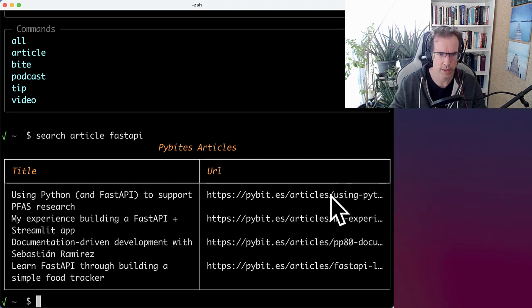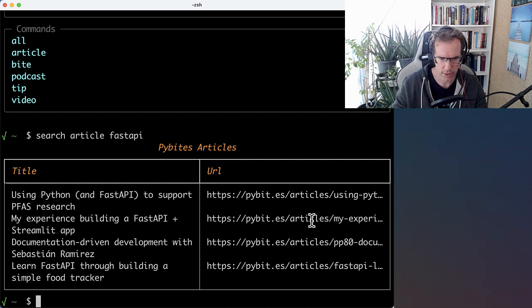Don't worry that the links here are truncated. If I use command or control click, the full URL should open in your browser. Of course, I'm also in a minimized window. If I would expand it, then you would see the full URL. But that should still work. That's related to how the rich library displays those tables.